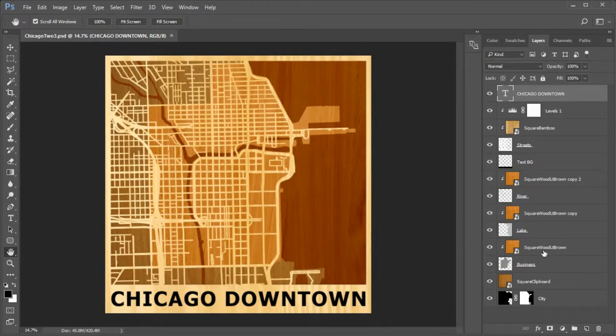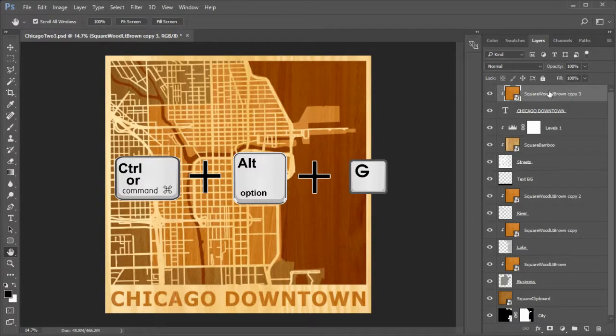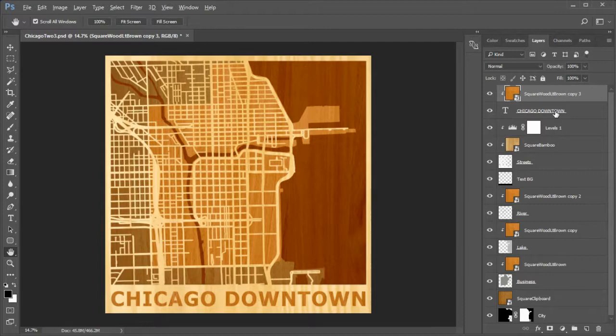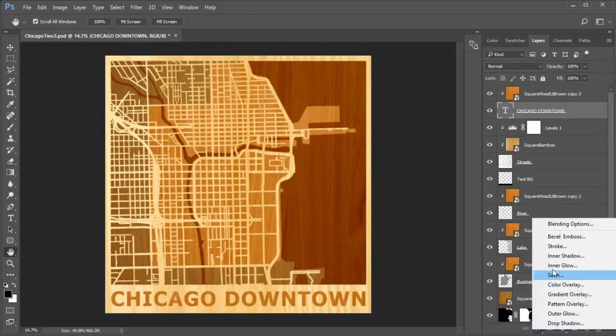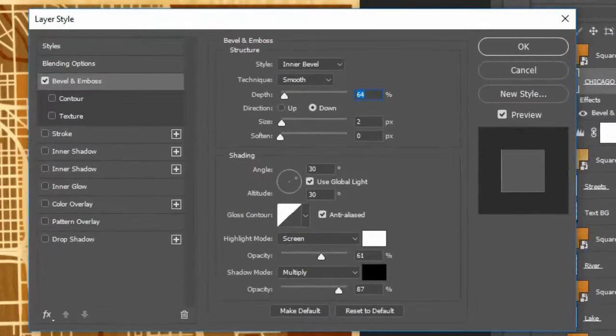Move to the square wood light brown layer above the business layer. Hold down Alt and drag it above the text layer, then let go of the mouse. Press Ctrl Alt plus G to toggle the clipping mask. Move to the text layer. Add a Bevel and Emboss layer style. Use a down direction and a small size to simulate an inlay. Use settings of Style Inner Bevel, Technique Smooth, Depth 64%, Direction Down, Size 2 pixels, Angle 30 degrees, and Altitude 30 degrees.